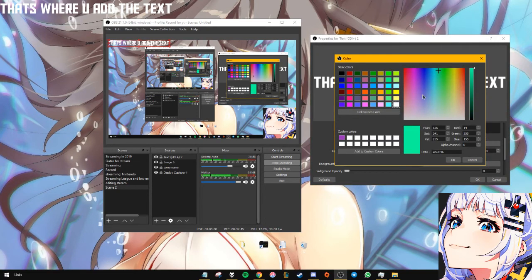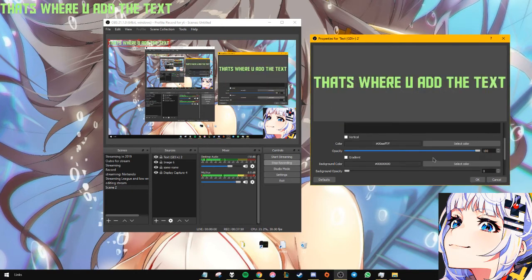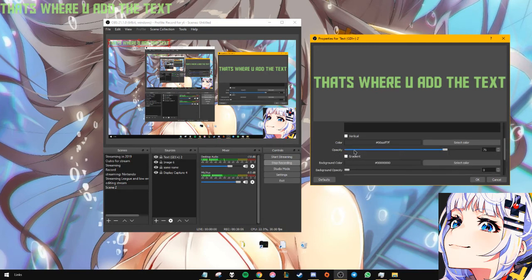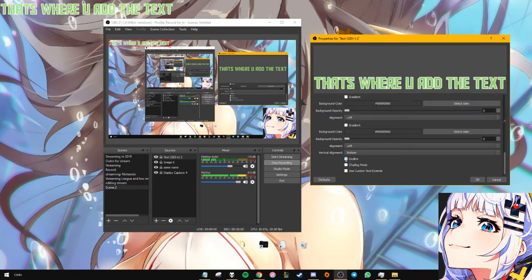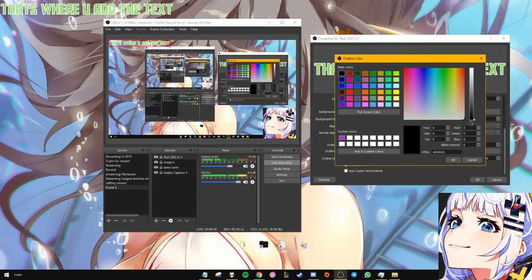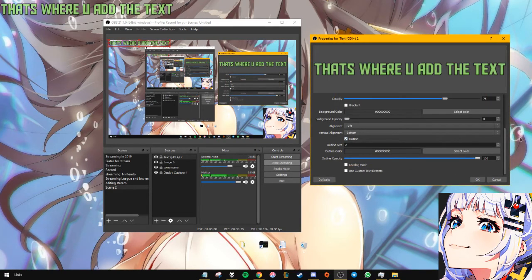Make it like green, sure. Just click OK. Now it's green. You can change the opacity, make it transparent if you really want to. You can make a gradient, you can choose a background color, etc. You can choose where it is. If you don't want to move it there yourself, you can make an outline. Make the outline black. Oh, so many options. So yeah.